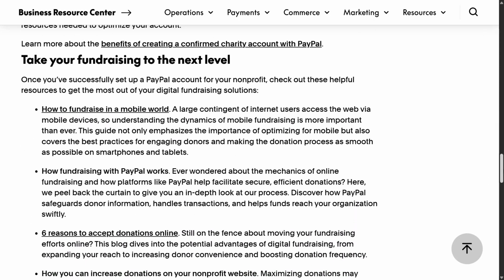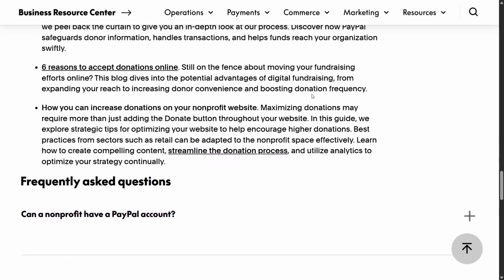After your account is approved, go to your PayPal business tools and choose the donate button option. Now create a standard or customized donate button and add it to your church or nonprofit website so supporters can donate online. Finally, test your donation setup to make sure everything is working correctly before sharing it with your community.